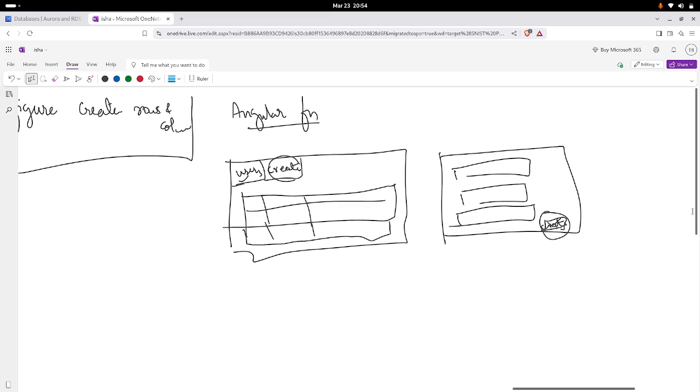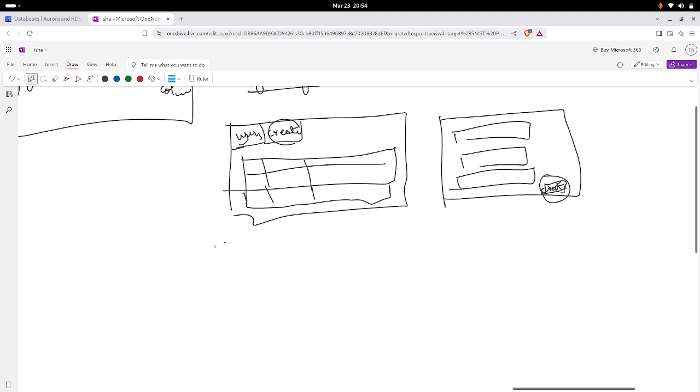Now coming to the back end part, what I will be doing is, in the back end I will be taking a Java Spring Boot backend.